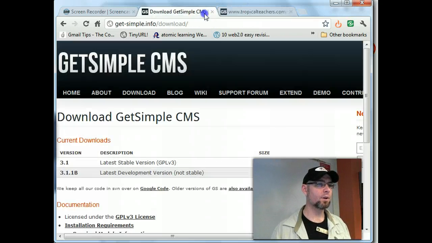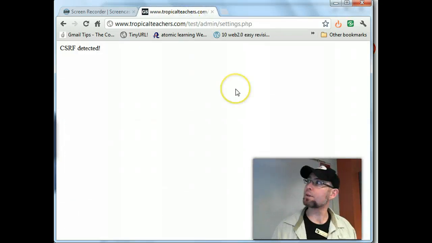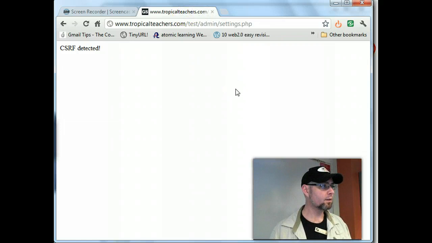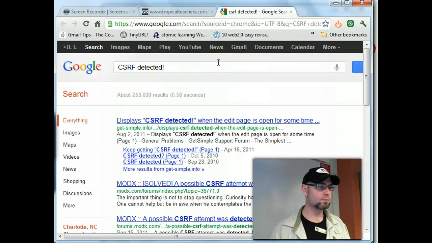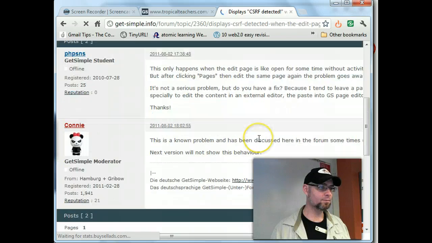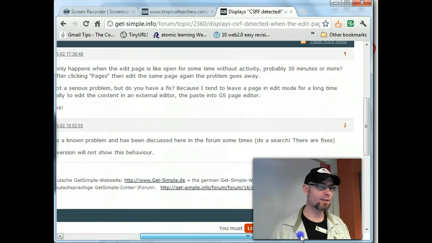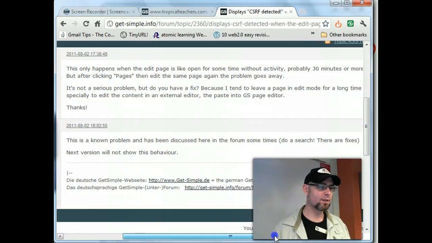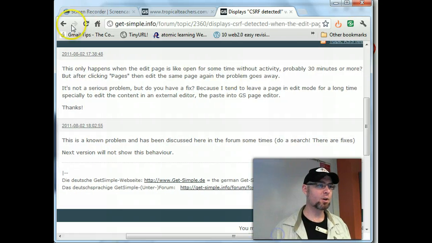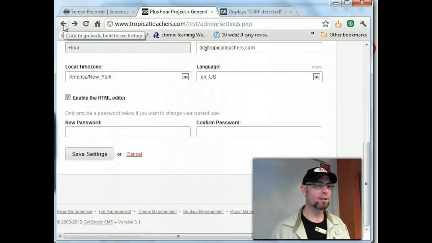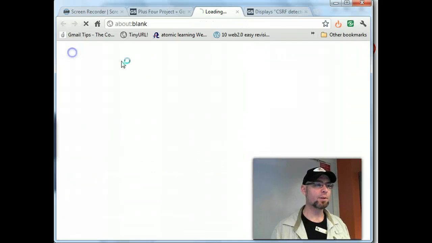So, all right. Well, by the way, I've downloaded it now. I'm not sure what's going on with this. Oh, wait. This would be something to Google. Cross-site request forgery. When the page is open for some time without activity, 30 minutes or more, no. Known problem, there are fixes. Next version will not show this behavior. So I'm not going to worry about it because it sounds like it's not a big deal. So I'm just going to go back to the main page.